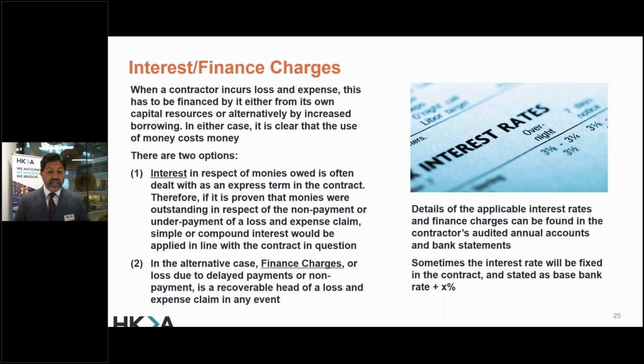Interest and finance charges, Bank of England rate has skyrocketed. If the contractor is owed money, there needs to be an interest that comes with it under a loss and expense claim. So we need to just look at that from that perspective, because finance charges are attributable from that. Now, interest in respect of monies owed is often dealt within the contract. Generally, there will be a clause on late payment of interest and things like that. But we need to look at the level of inflation and the interest rates applicable at any point in time and the amount outstanding in respect of the loss and expense issues.